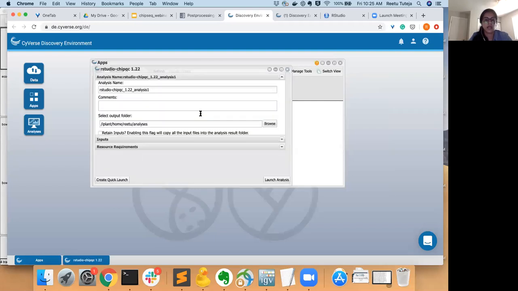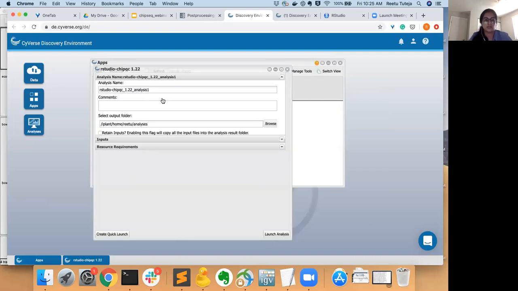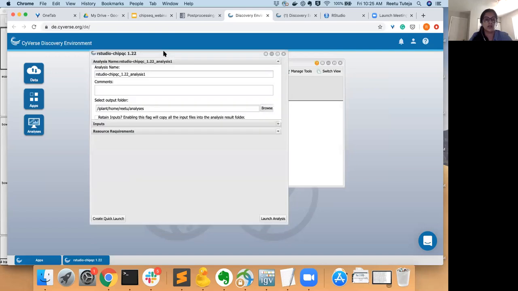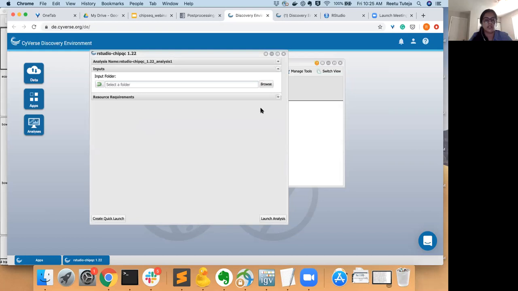So click on the app and launch RStudio from here. Again, you have a default analysis name. You can change it if you like, and you have an output folder. And you can provide an input folder also.